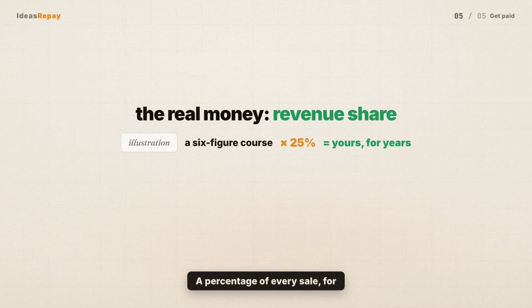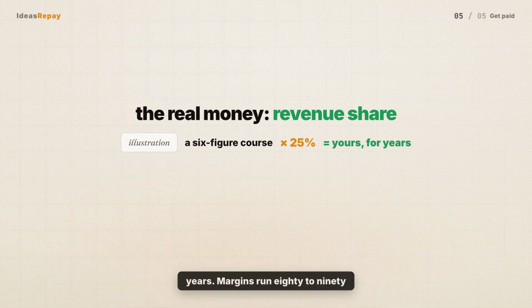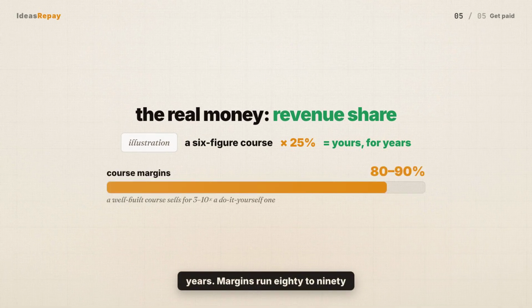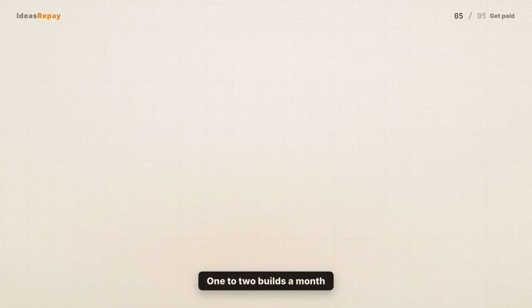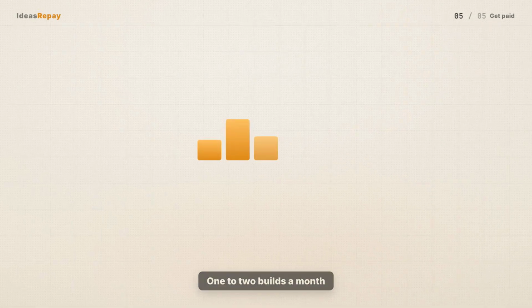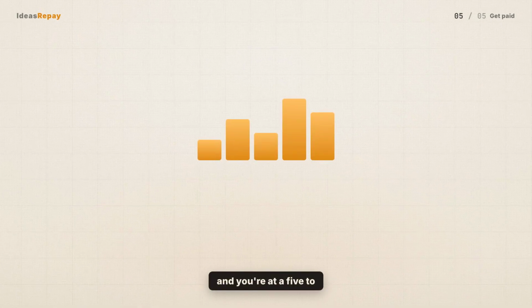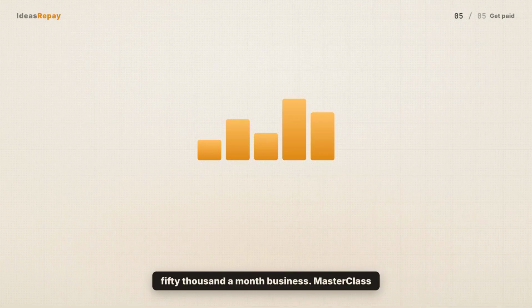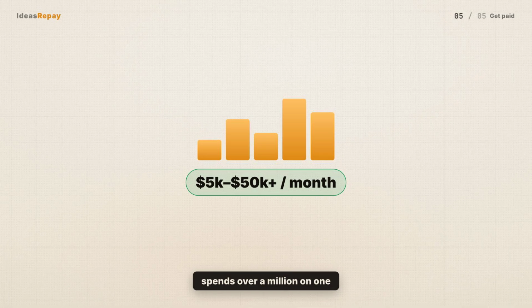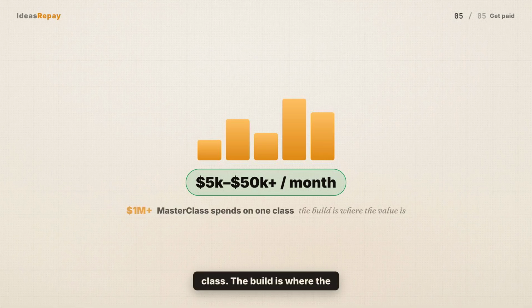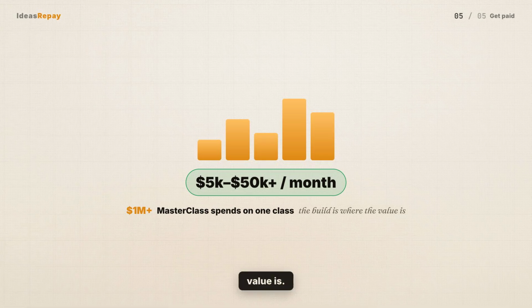Picture a course that sells 6 figures to an engaged audience, and you hold 25% of it. Margins run 80 to 90%, and a well-built course sells for 3 to 10 times a do-it-yourself one. 1 to 2 builds a month, or a few revenue shares stacking up, and you're running a $5,000 to $50,000 a month business. Remember, Masterclass spent over $1 million building one class. The build is where the value is, and that's the seat you're taking.